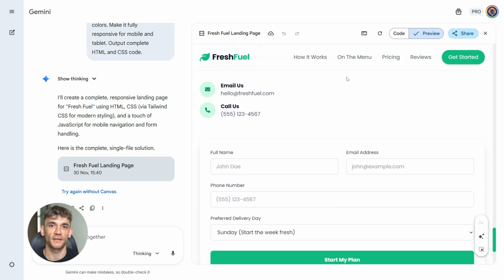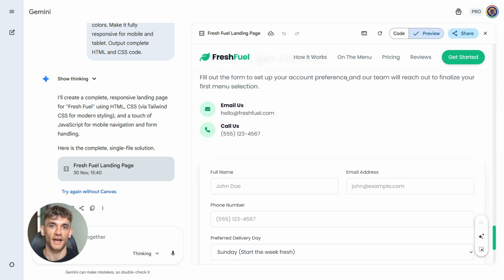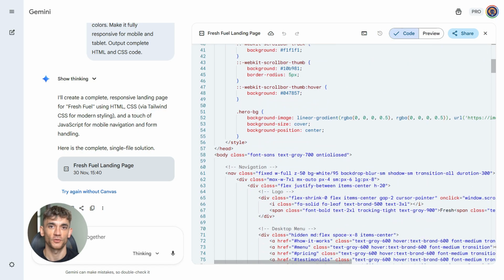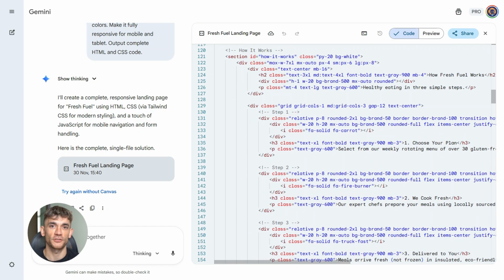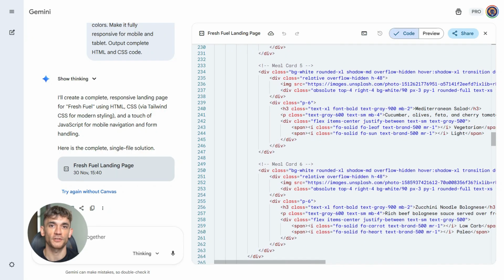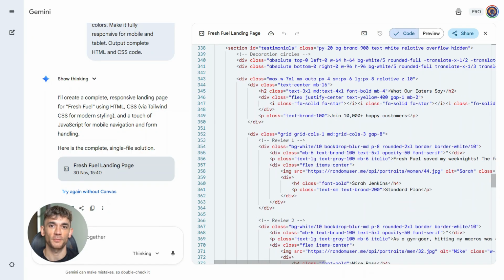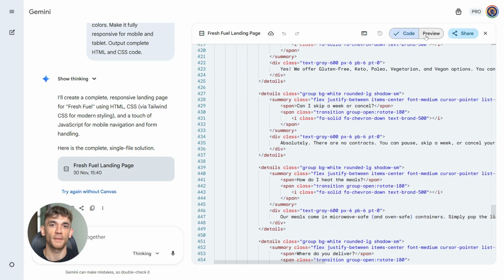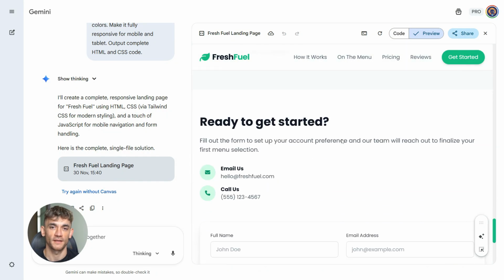What's incredible is the mobile responsiveness. Gemini adds all the media queries automatically. The layout shifts perfectly on smaller screens. Text sizes adjust. Images resize. Buttons stay tappable. Navigation becomes mobile friendly. This is the kind of detail work that takes hours to get right manually. You get it instantly.